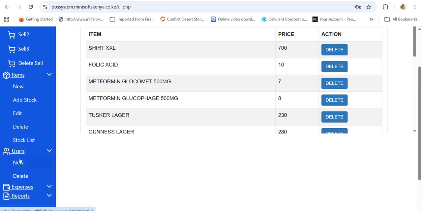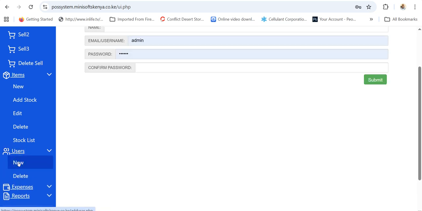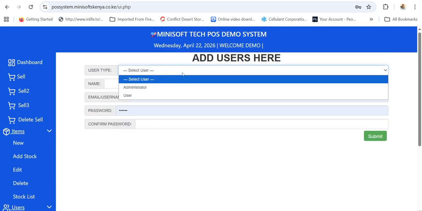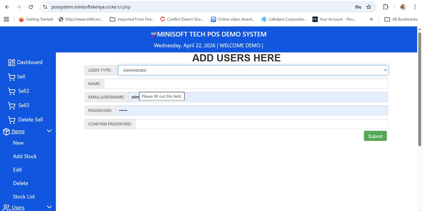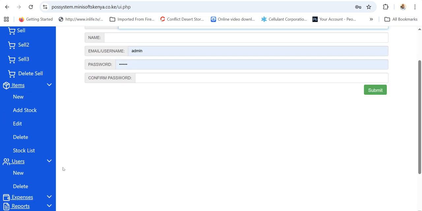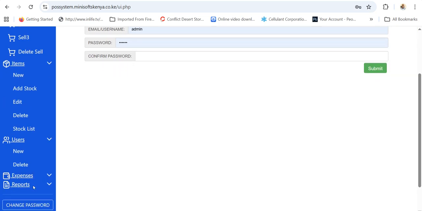Then under users here is where you add users and delete users from the system. So if I click on new users and then I click new, I'm going to supply the user type. We have two types of users in the system. We have the administrator and then we have the common user. An administrator account is the person who can perform all the administrative roles in the system, but the user can only perform sales. So you have to take note of that when you are creating your user accounts for the users who are going to access the system.